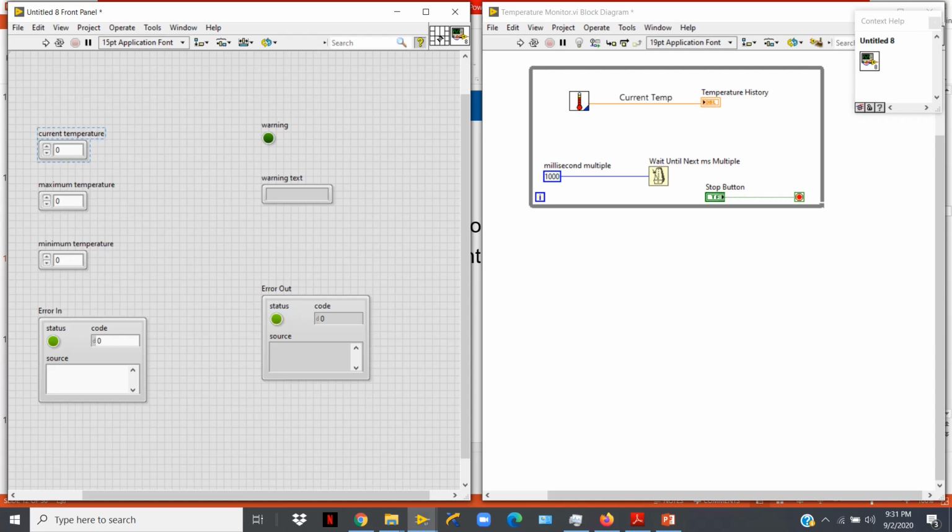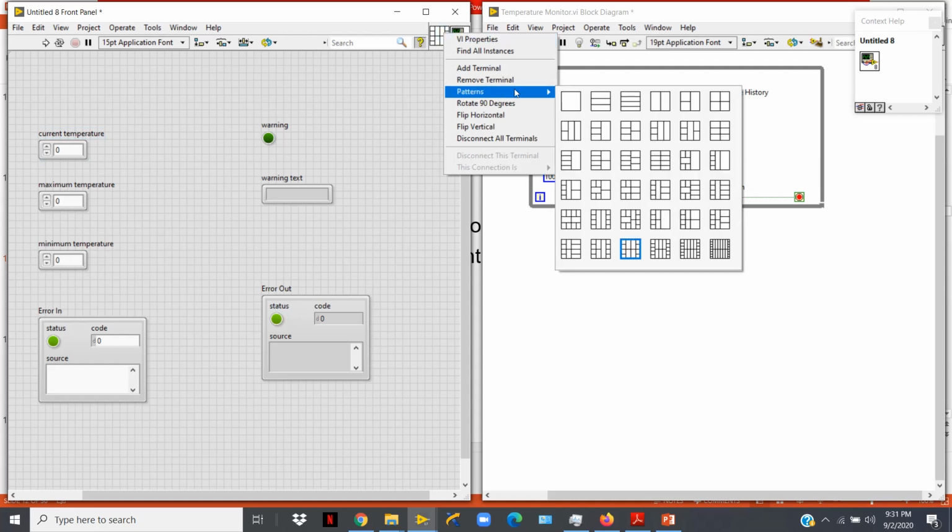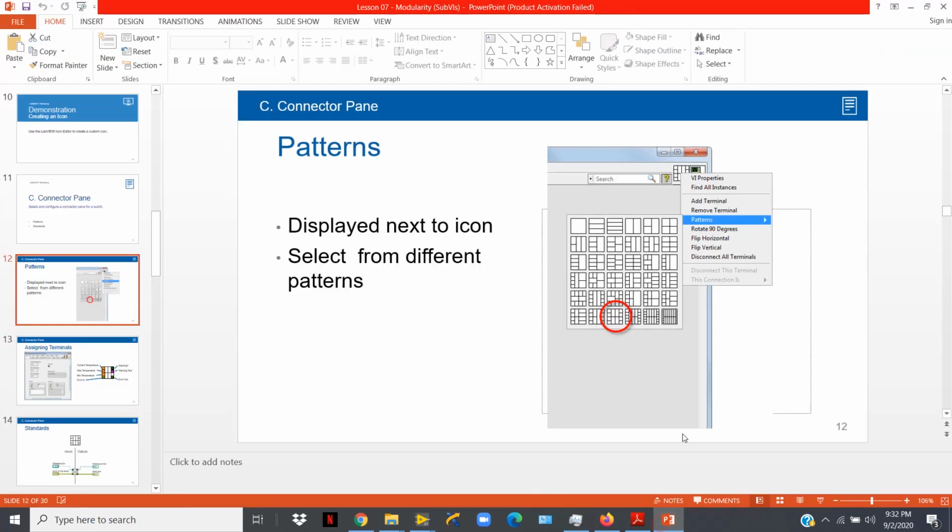You can select from many different patterns depending on how many inputs and outputs are required. So the default pattern is 4:2:2:4. You see, this is the default pattern of LabVIEW. You can change this pattern depending on how many inputs and outputs are required. These are different patterns available for the connector pane. Alright.